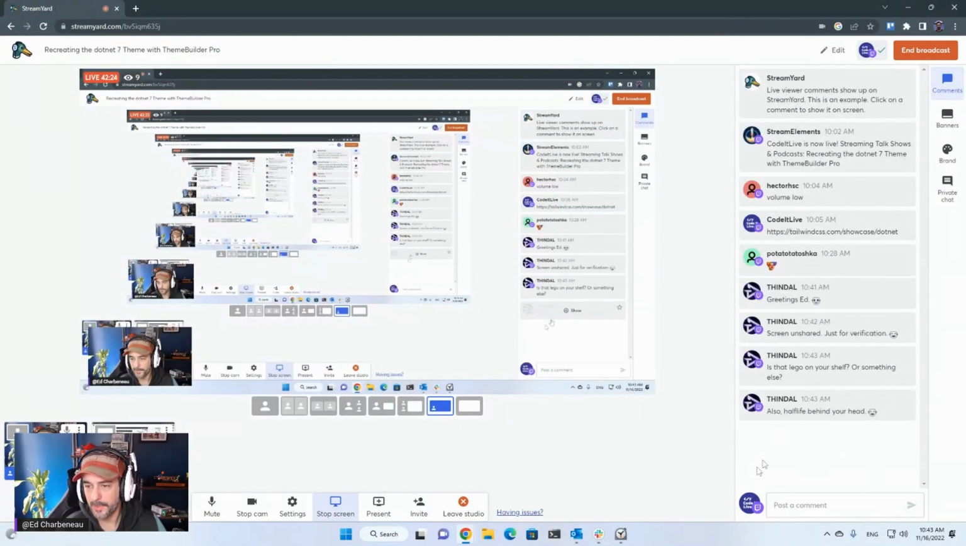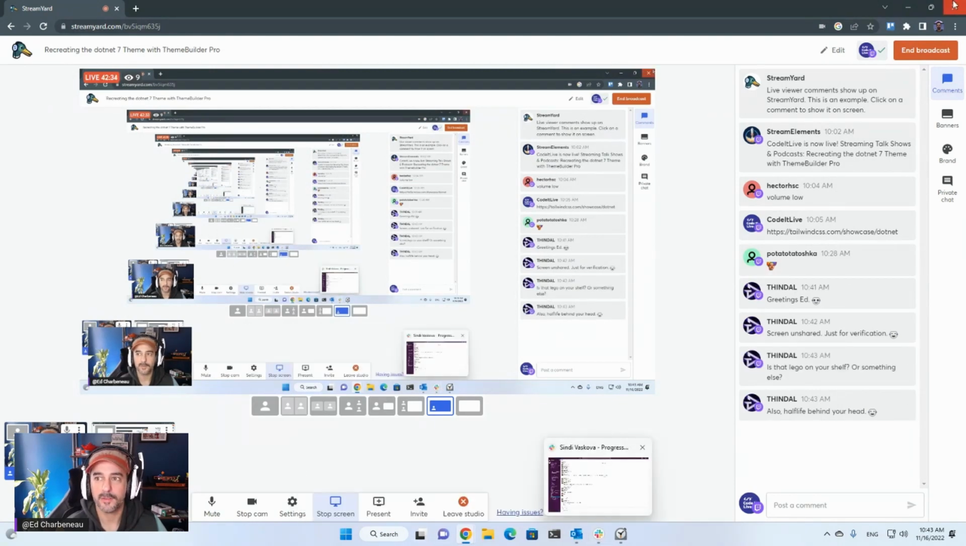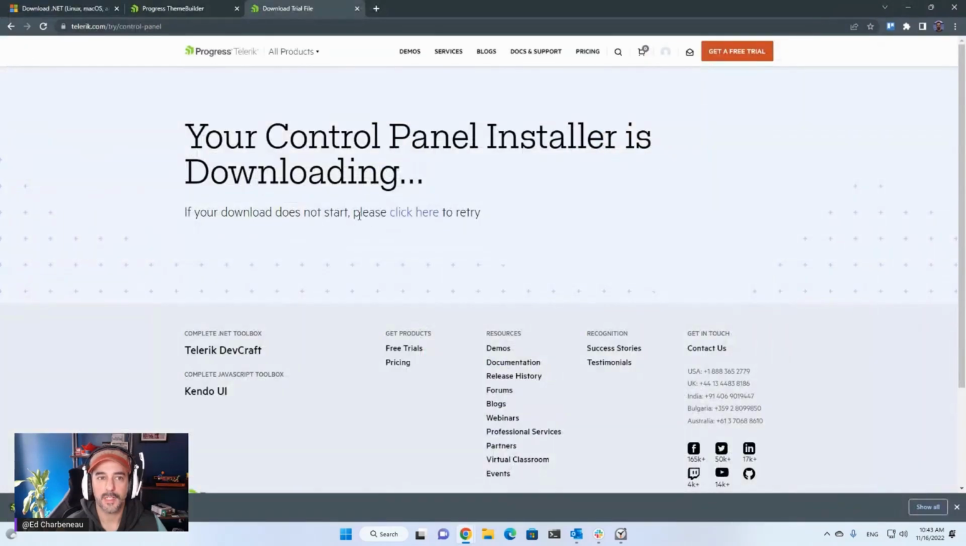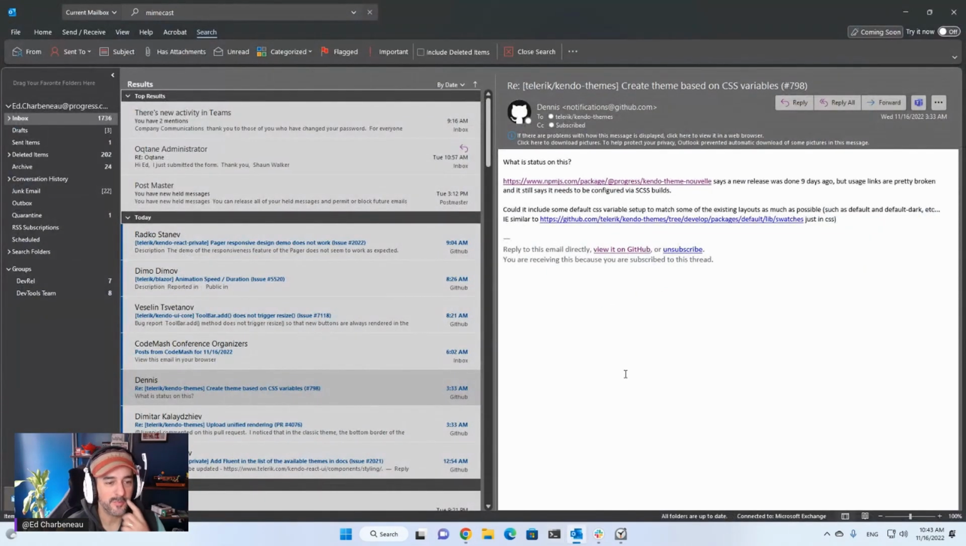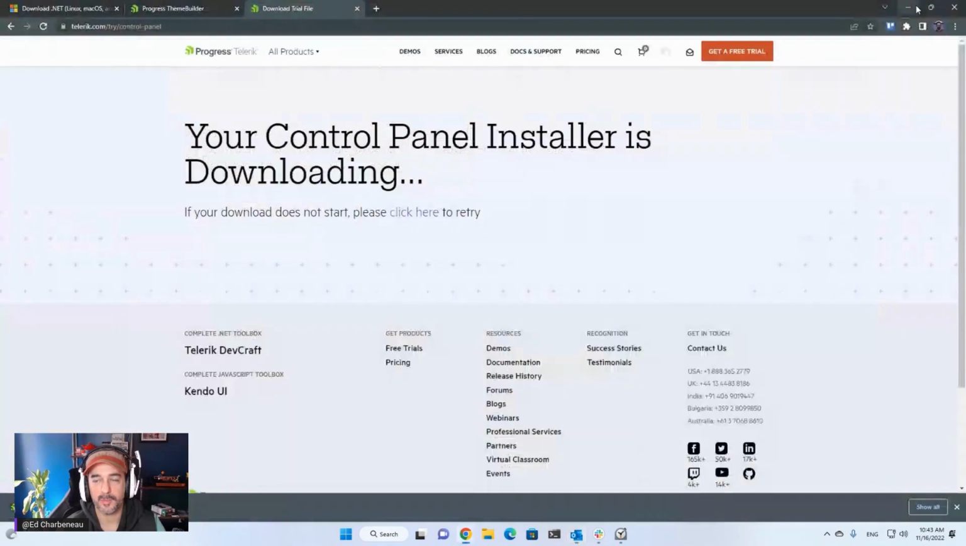Thindle, welcome. Yes, that is the Lego, what's it called? Atari. And yeah, I've got the original Half-Life box behind me on my shelf of things. Those are some of my favorite bits there.